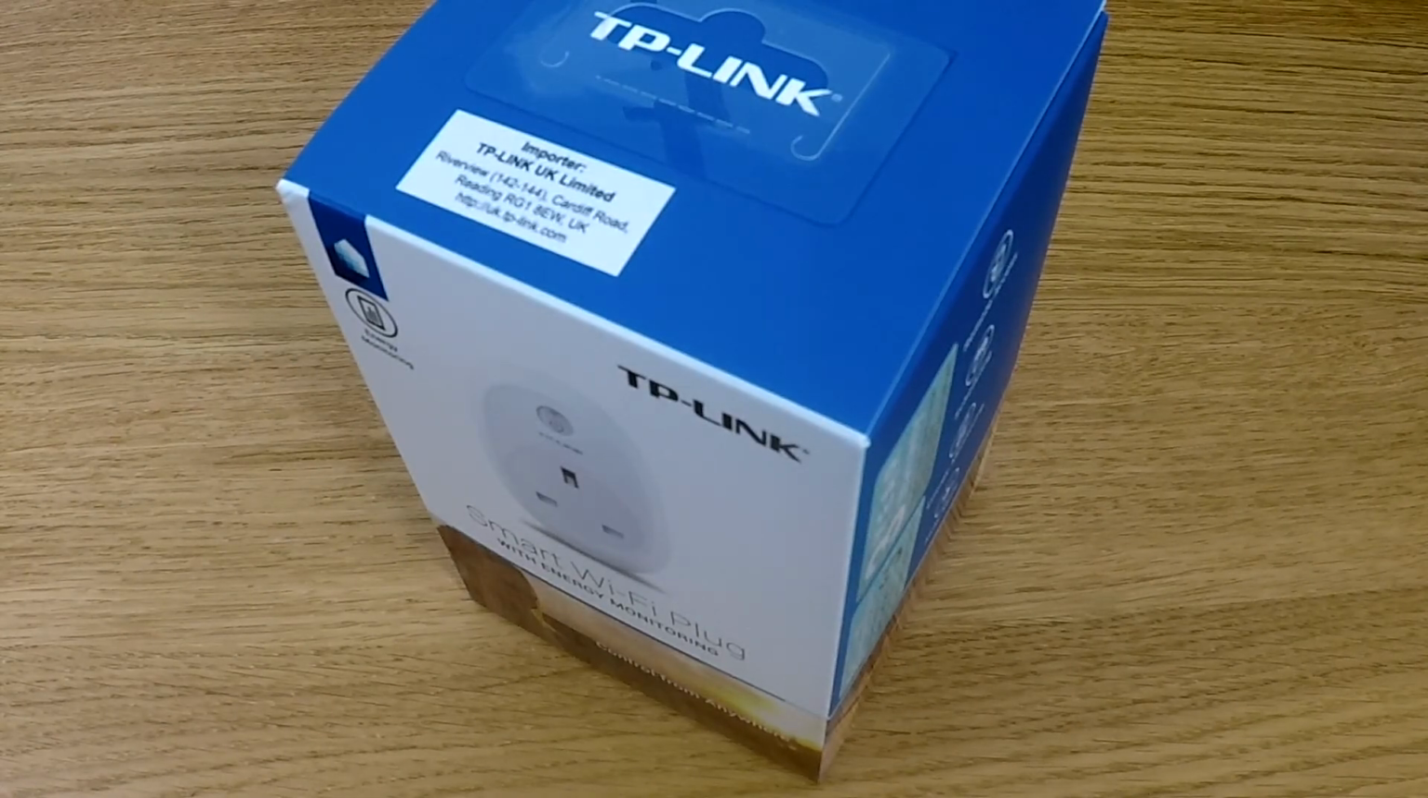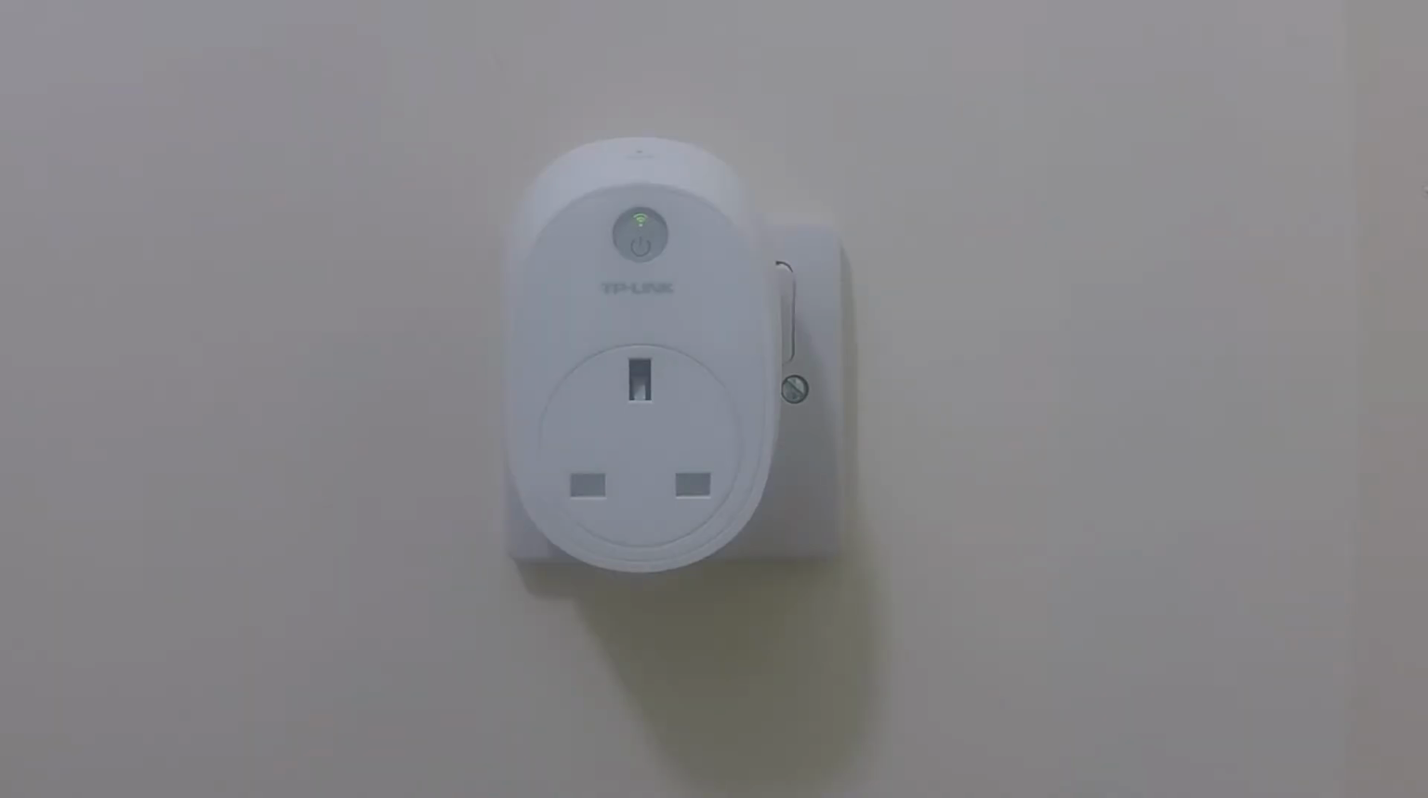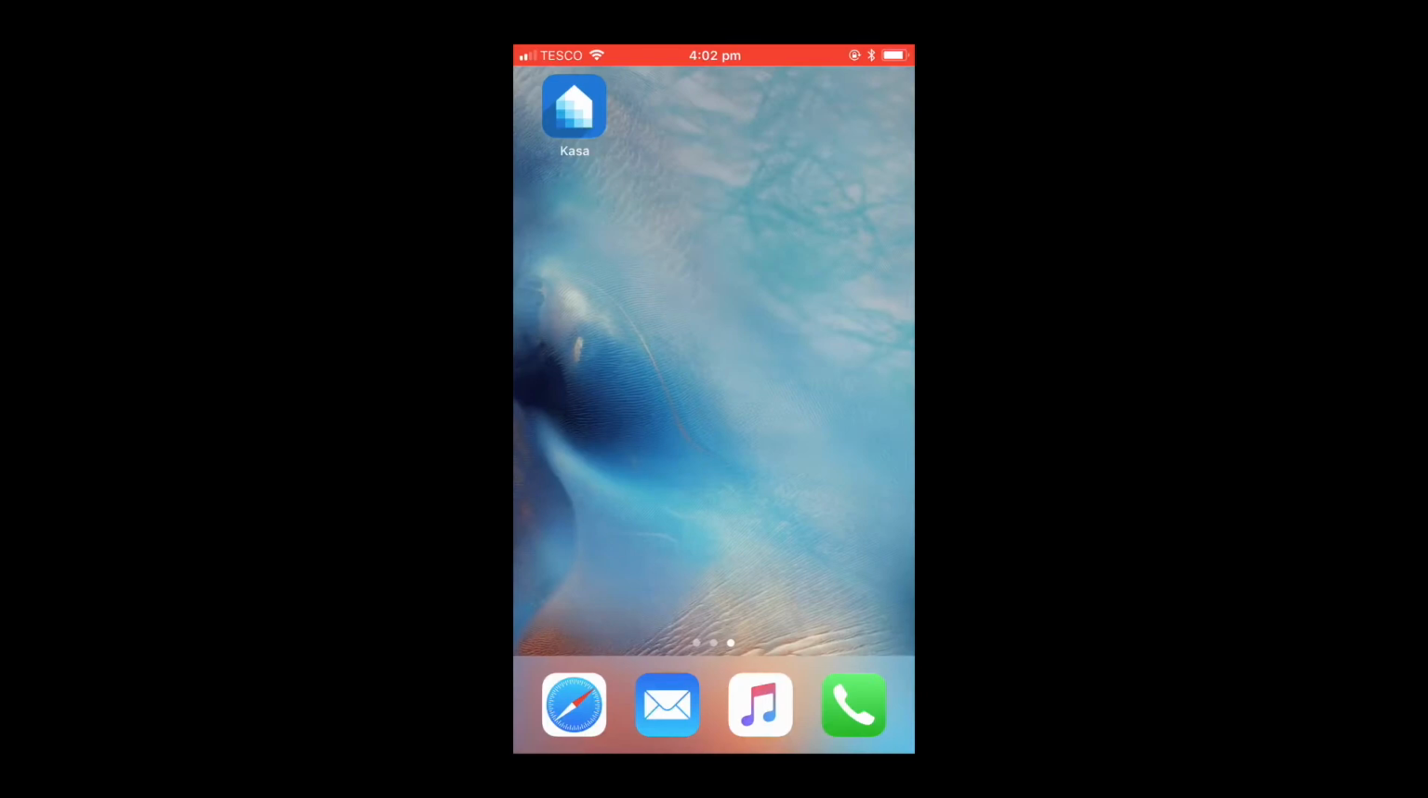In this video, we're going to take a look at the scheduling options that are available for either the TP-Link HS110 or the HS100 Smart Plug. In order to create a schedule for our Smart Plug, we need to first open the Kasa app. This is a free download available at the app stores for either iOS or Android.